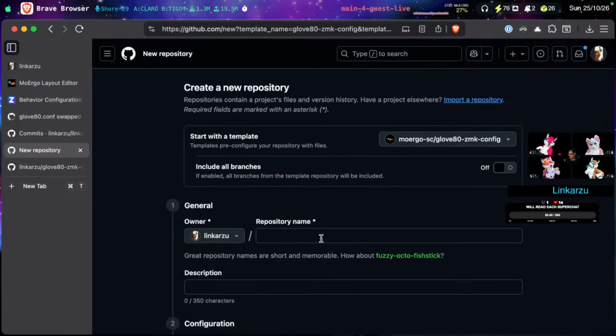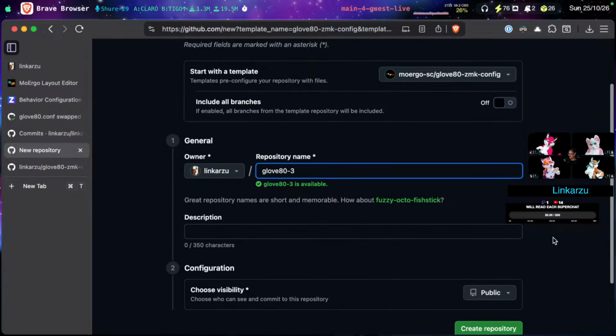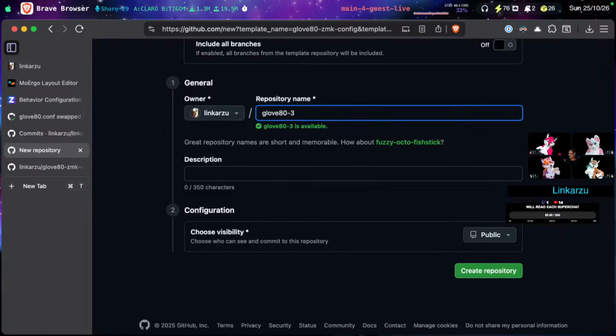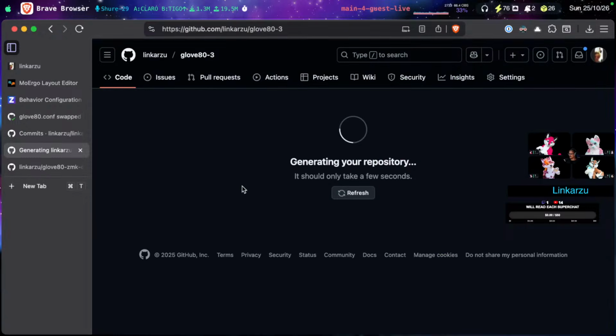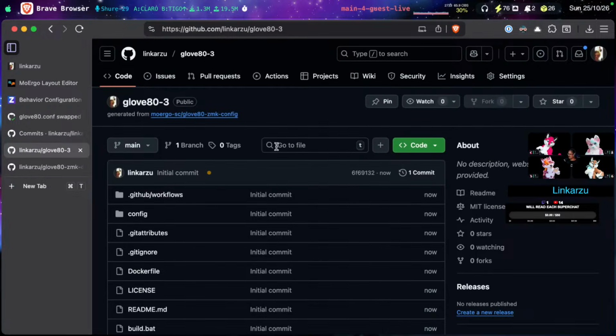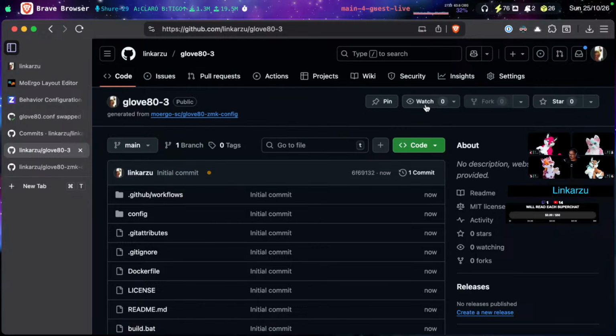Let's see. Yeah, Glove 83. I think this is the right way. You don't have to fork it. Hold on. Okay. Yep, I think this is the right way.